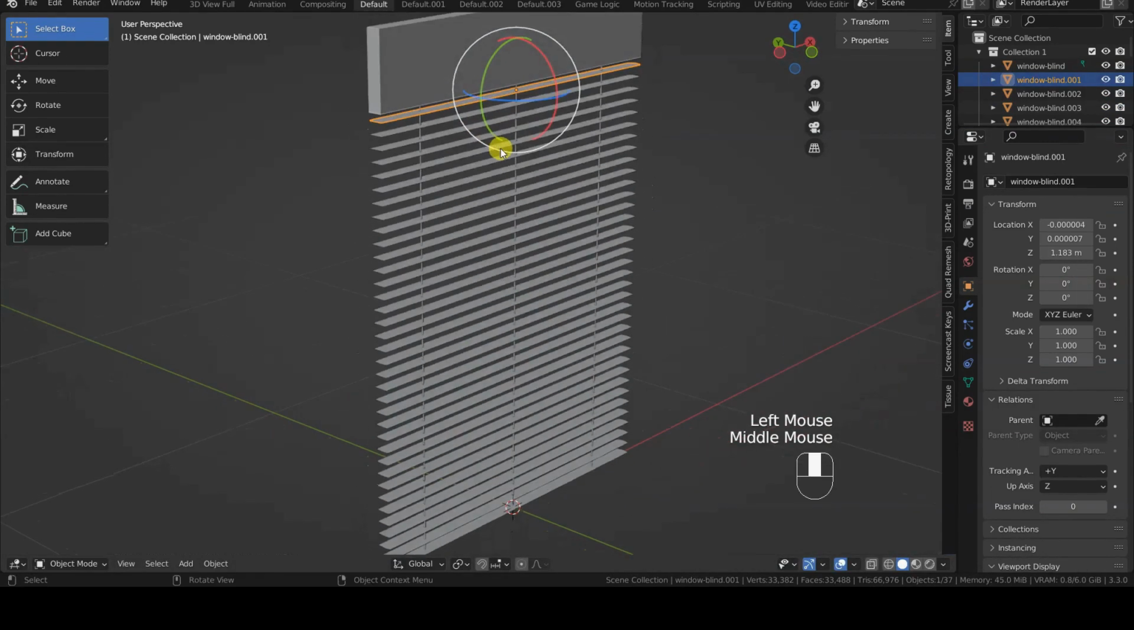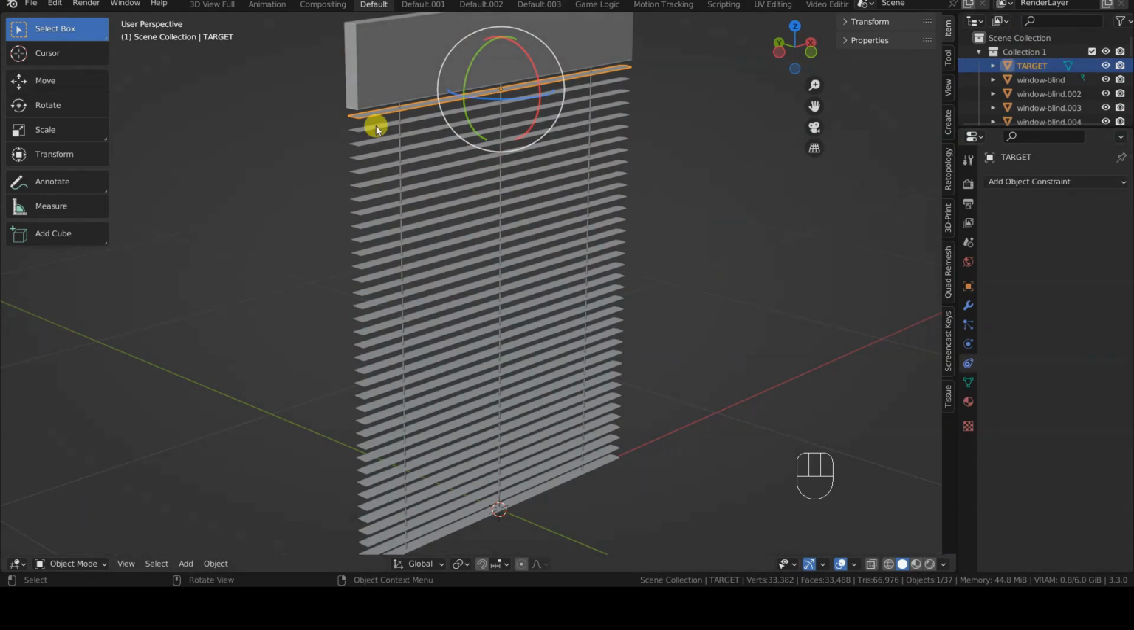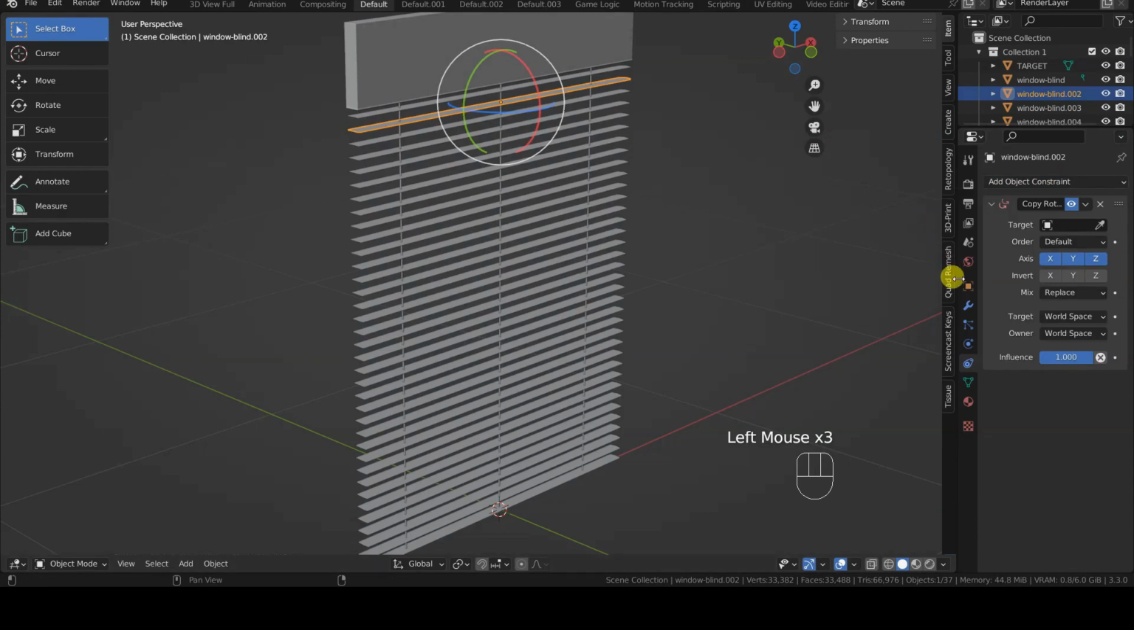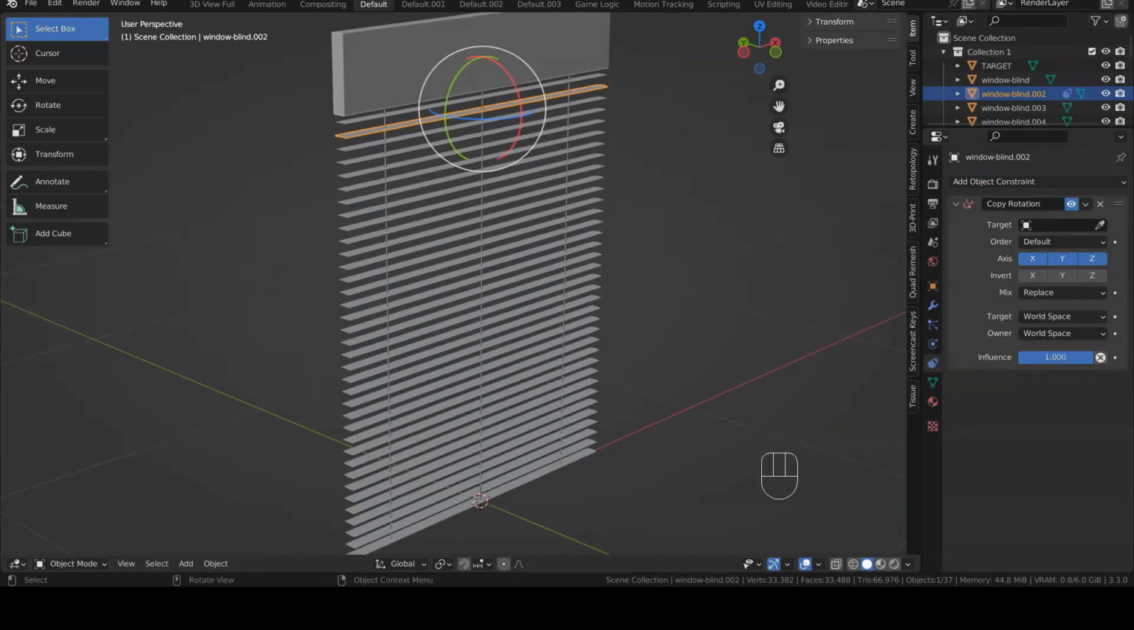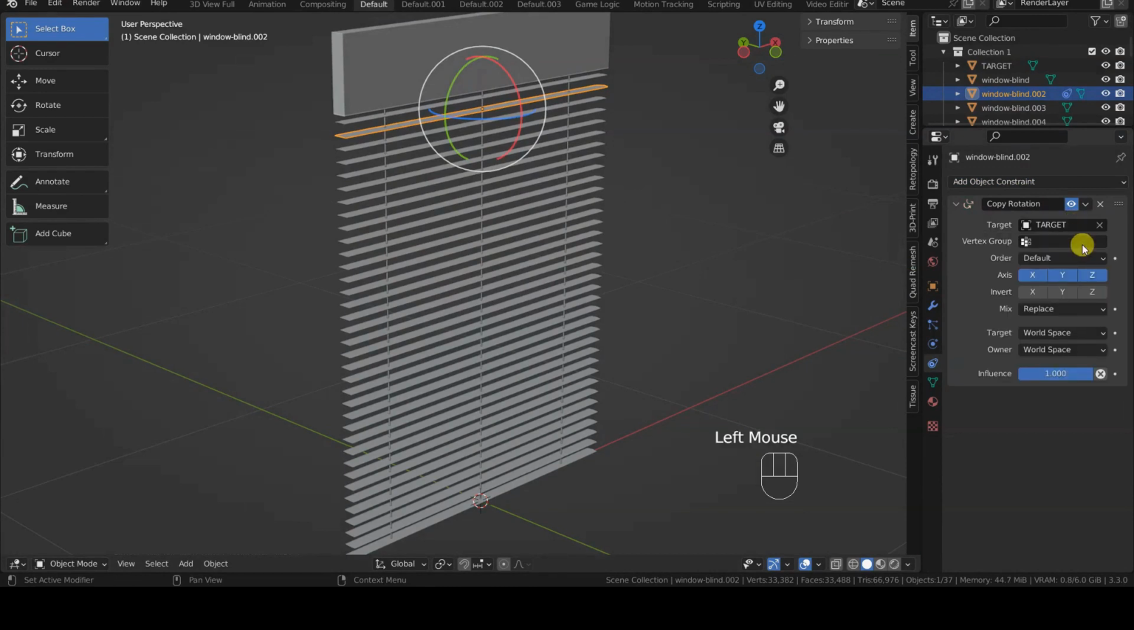Let's choose a slat that will serve as a reference for all the others, for example, the highest one, and rename it Target. Now, let's choose the slat closest to target and open the Constraint tab in the Properties window. Then add a constraint of the Copy Rotation type to this object. In the Target field of the constraint, we select the slat we just renamed Target. The constraint provides us with other options, but for our purposes there is no need to explore them.